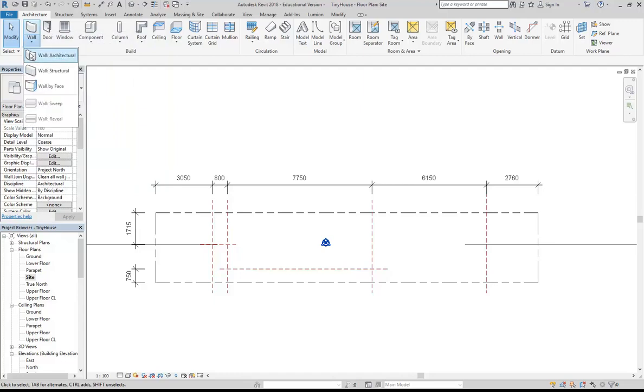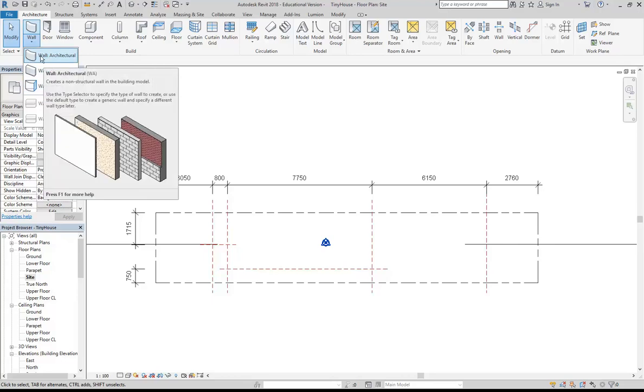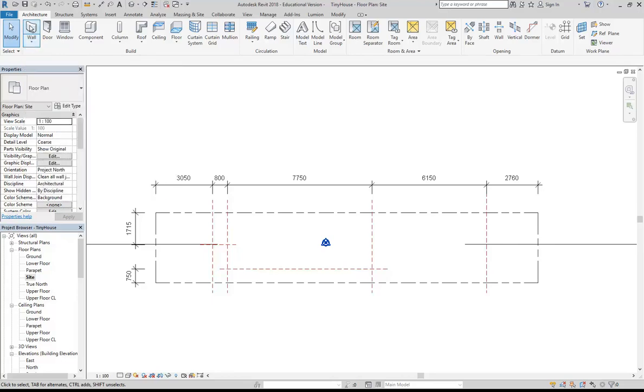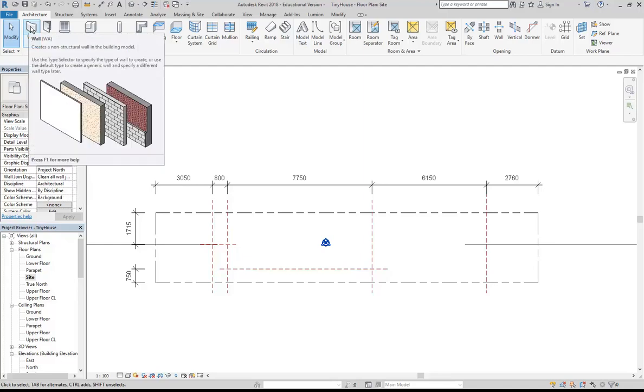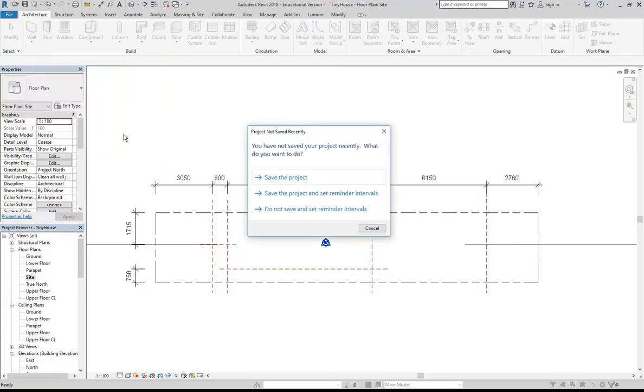If you go to the drop down there, you have to choose one of the options. We want walls architectural. And again, if you remember just to click on the top there, it'll give you that without having to choose any options. So by clicking on the bit above the line on that button, we get architectural walls.